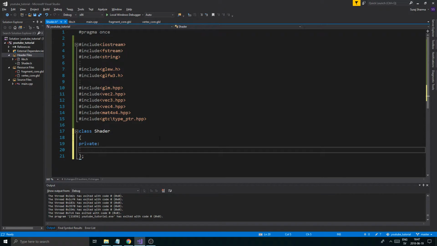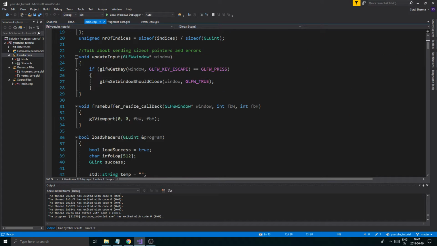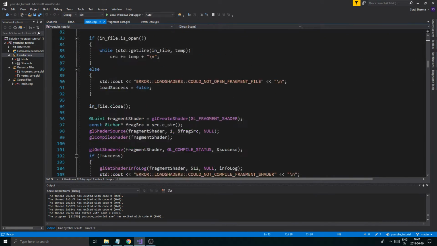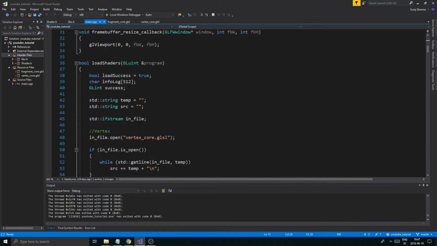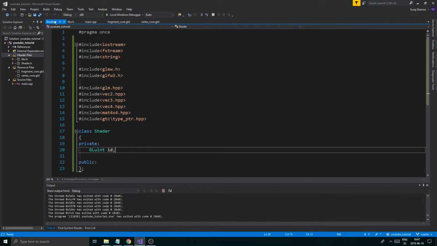So we want private and public members here. Let's start with the private members. Let's see, what were we going to need? Let me just create an outline here. What we're going to need is just an ID, so I'm going to say GLuint ID. This is the program ID which we have in main, because we have our shader program somewhere here. The program is what we link, and we send it in here in load shader. So this is going to be our ID, the program ID basically.